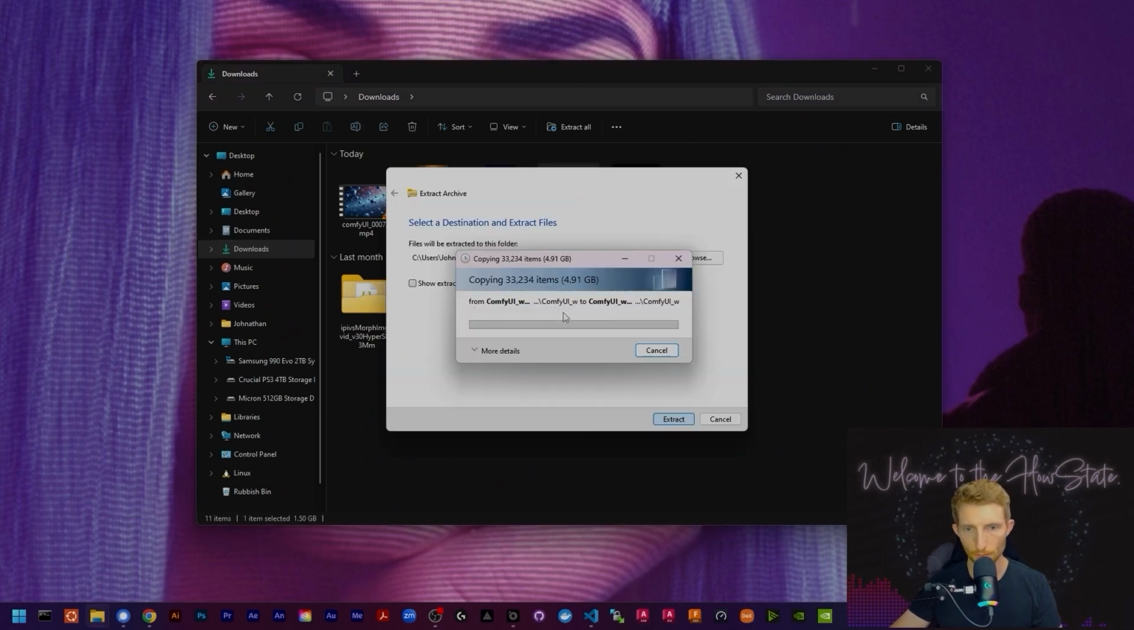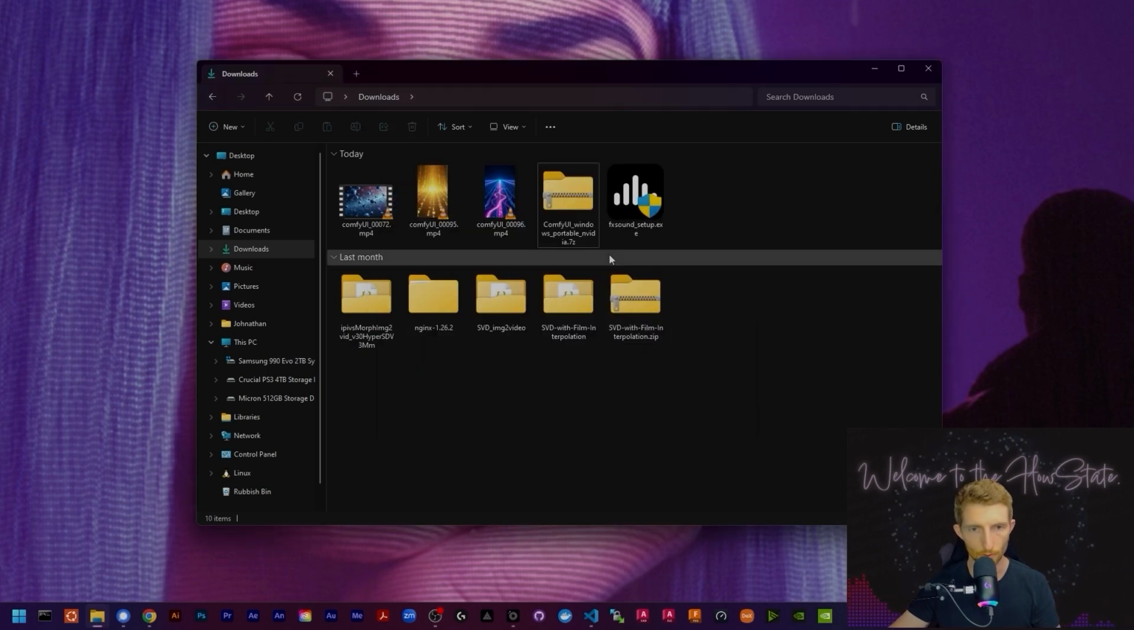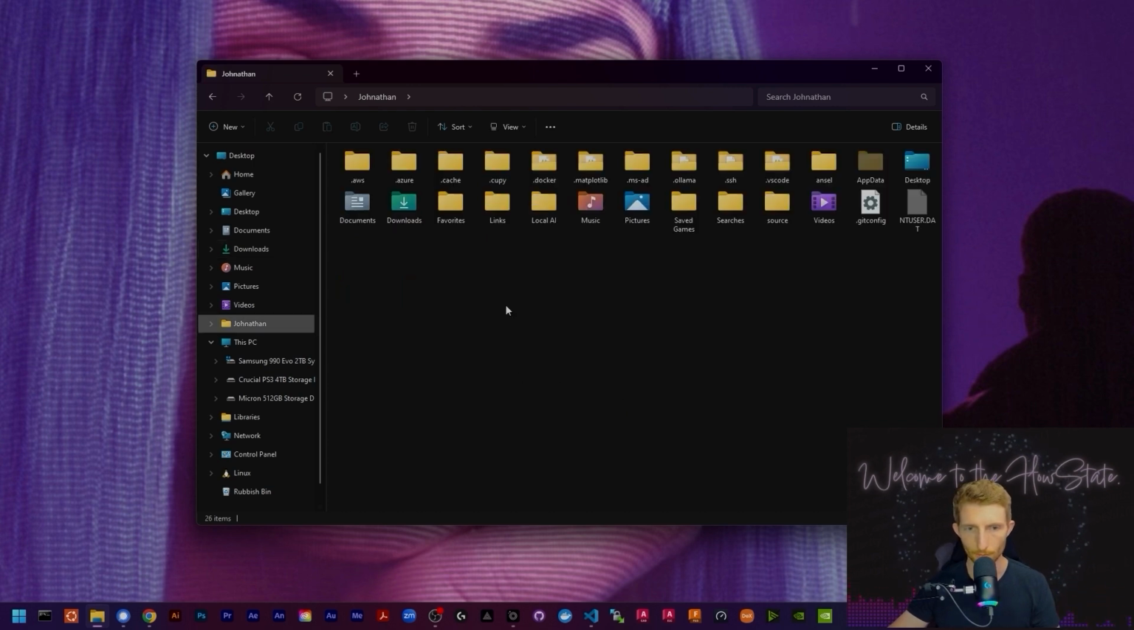This is going to extract 5 gigs, so it's going to take a second. Once you get that extracted, you are just going to move it to wherever you want. Just make sure you save it somewhere where it's not going to get changed or deleted. I like to save this underneath my home folder. So if you just click on your username over there on the left, you will get to your home folder.